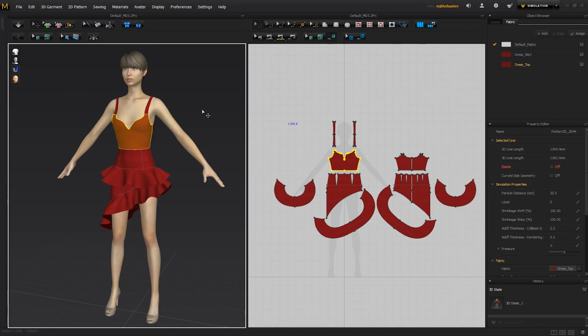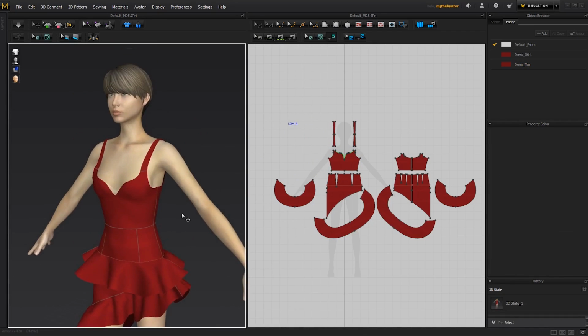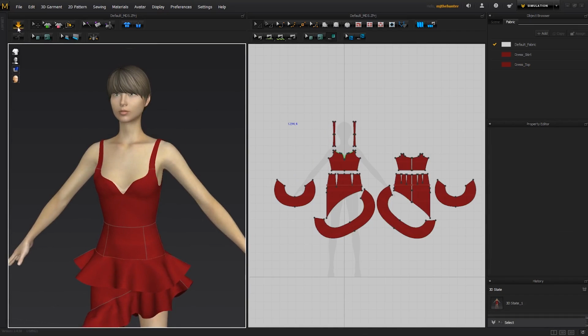The next really important one is our simulation button, which you can find up here, or you can just press space. It's really easy to get into the hotkeys in Marvelous, because it says on all the buttons what the hotkey is, and you can always go in and customize it if you want to be a superpower user and not click any buttons at all.